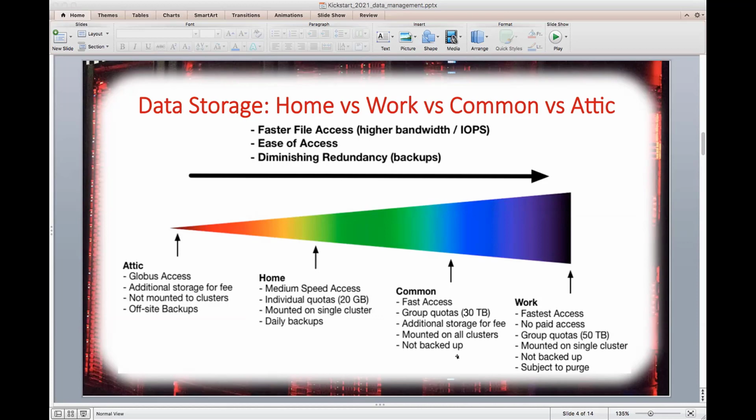Common is mounted on all clusters, so that's why it's called Common. Crane and Rhino both. If you put something in your Common directory on Crane, you will see that same file in your Common directory on Rhino. Common is not backed up.